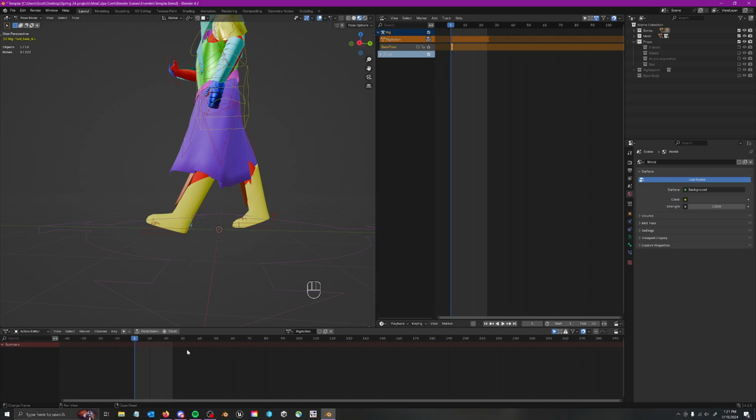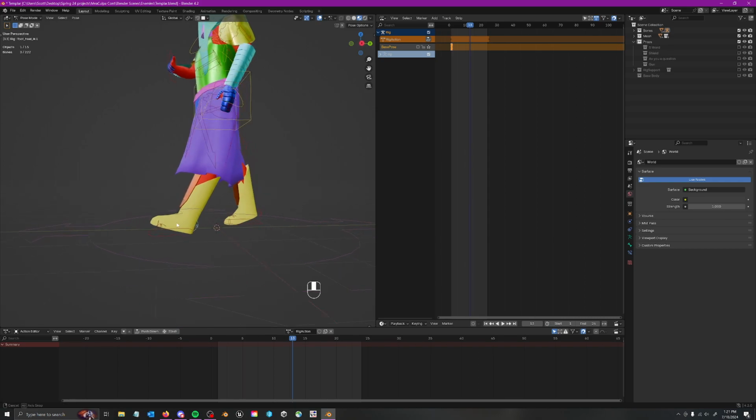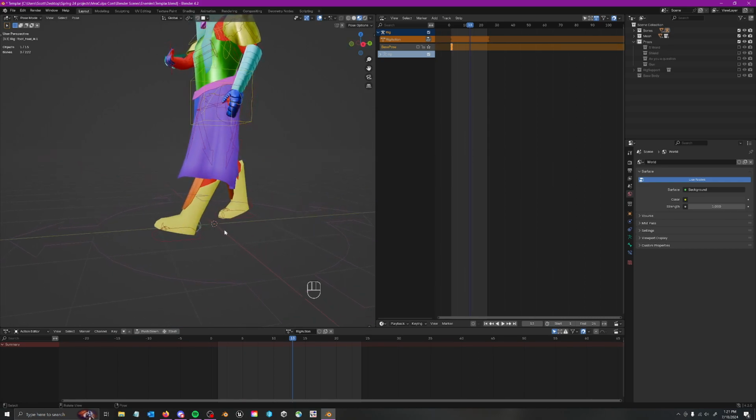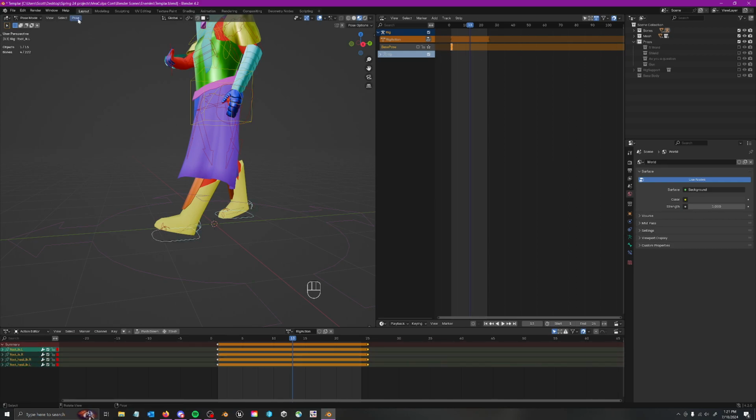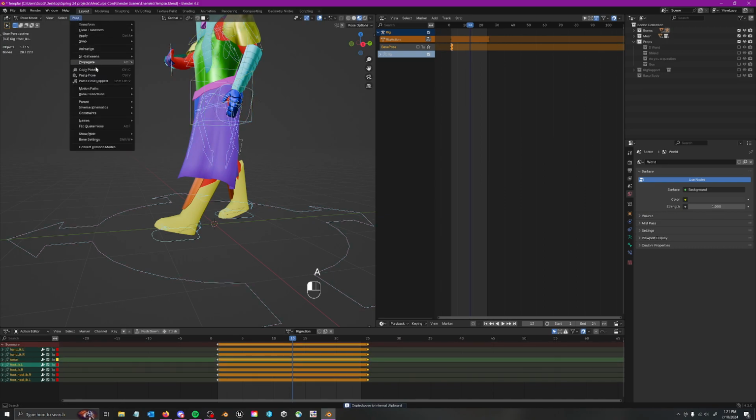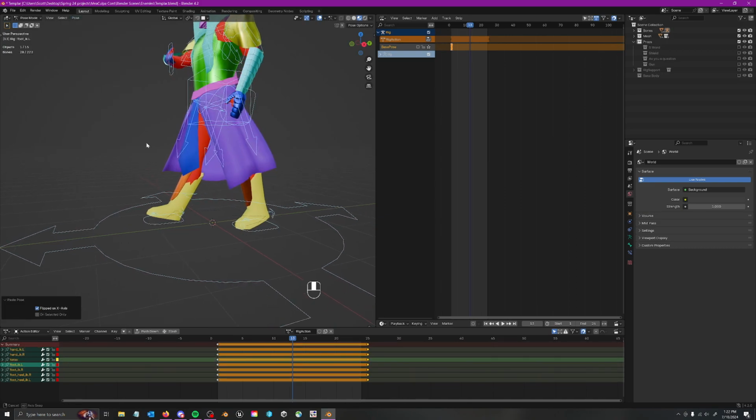So now let's actually zoom in on here because we don't need to see that much of the timeline. We actually want a little finer control. So 13 is now our middle point, right? So we are going to copy this pose, but flipped. So we're going to go pose, and we're going to go copy pose, and we're going to grab everything, and we are going to paste pose flipped.